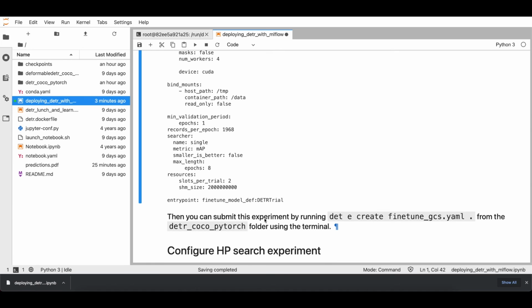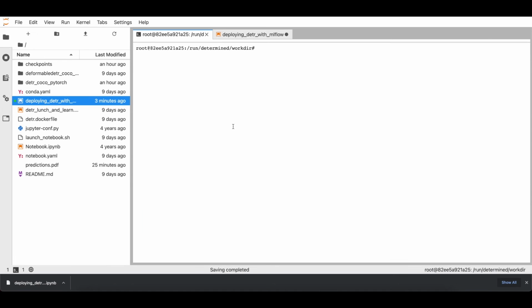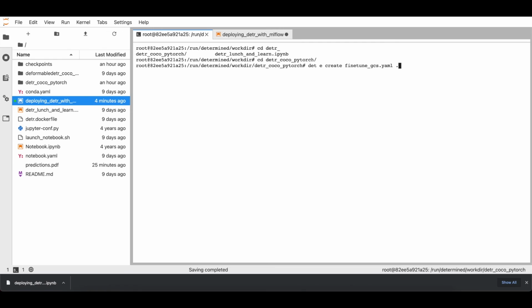Once the experiment config is defined, you can then submit it to the Determined cluster to run by running this CLI command in a terminal. So let's go ahead and do that so we can see the experiment in the Determined web UI. So we'll first go to the experiment directory that has the model and experiment config defined, and then we can just simply execute this command to send experiment 434 to the cluster.